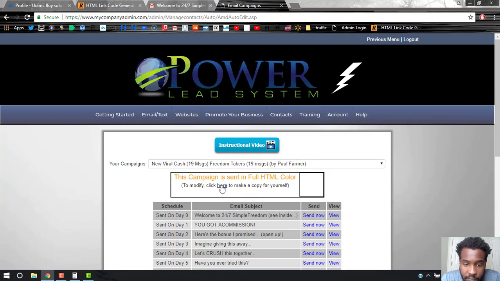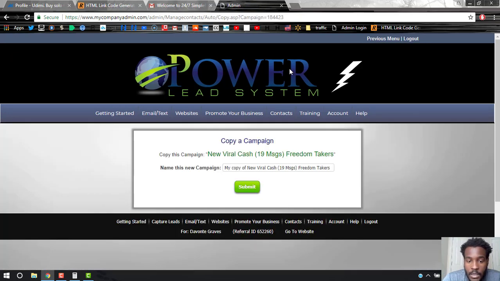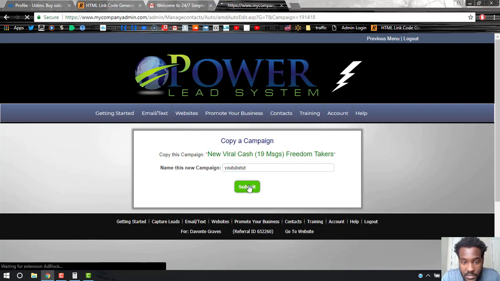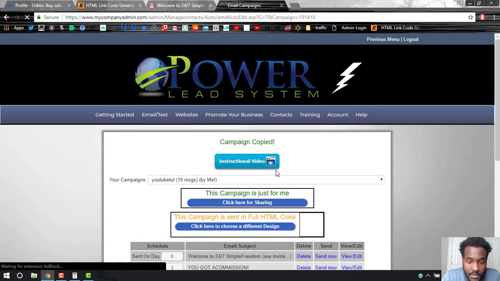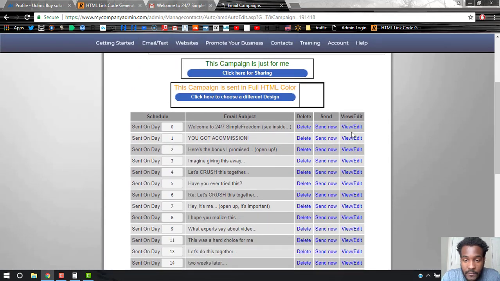Actually, you click this button right here to modify. Click here to make a copy for yourself. Alright, so here's the copy of it. Now you can rename the campaign to whatever you want. For the sake of the video, I'm going to name it YouTube video, YouTube tutorial. I'm going to hit submit, and now I'm able to edit this set of emails here.